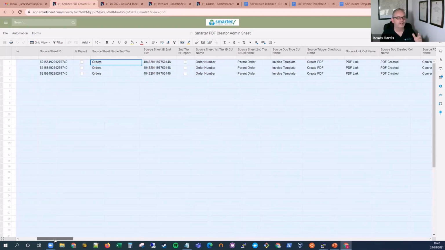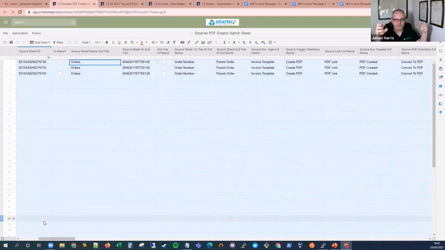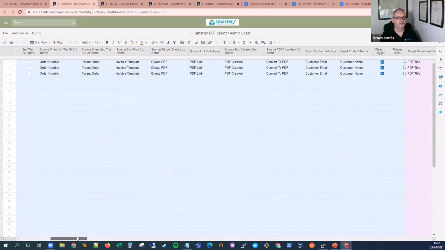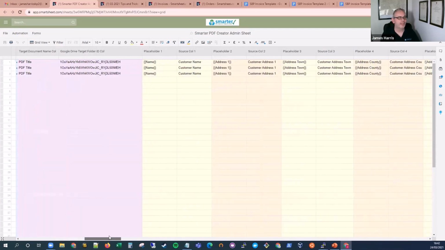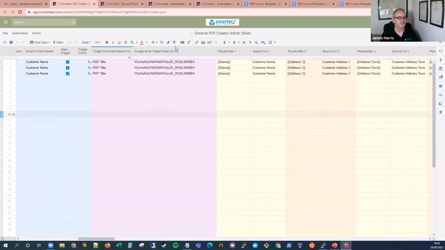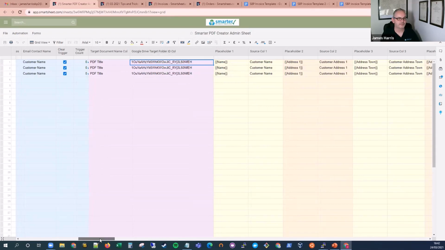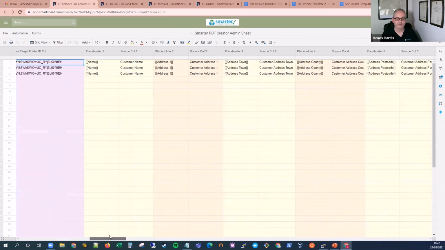I won't go through all these, but that's just mapping those two things together to make sure it knows what data it should get. Over here, just to show you, that's where it puts it. You won't really need to worry about that, because it also gets put into the Smartsheet row as well, which is where it's more useful for you to find it. And over here, this really is just the mapping. It's exactly the same as with Adobe.